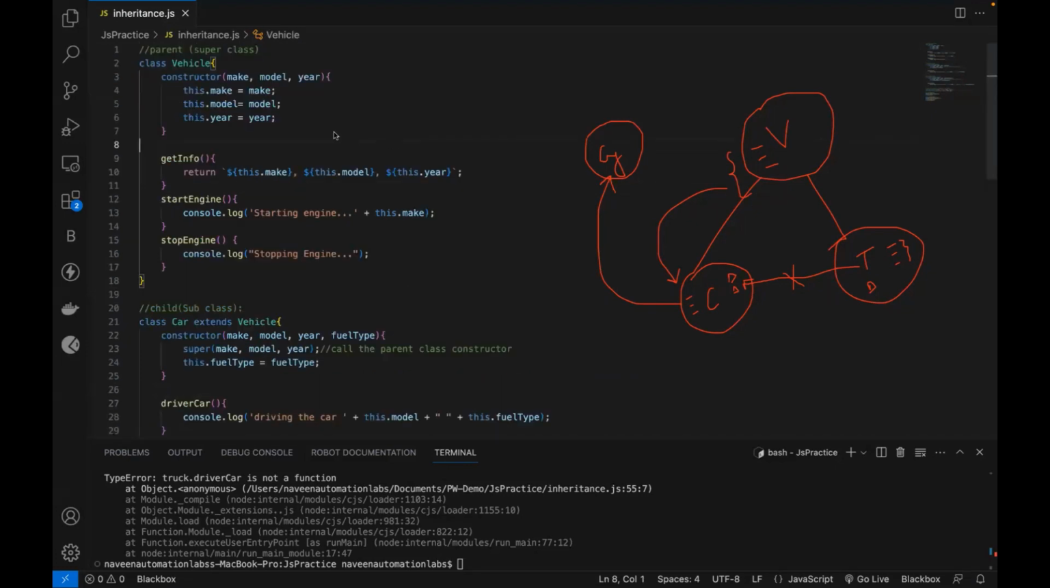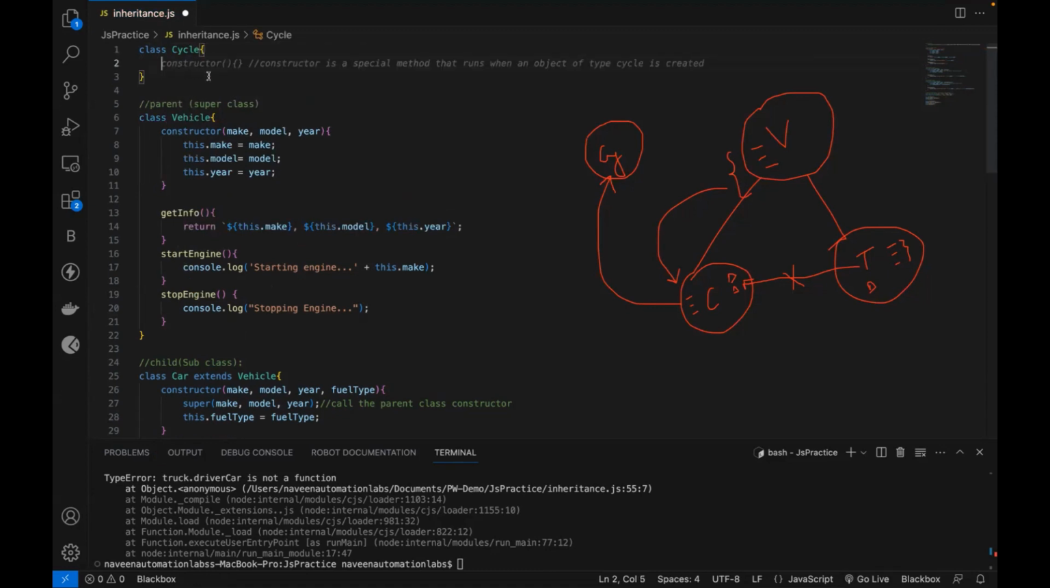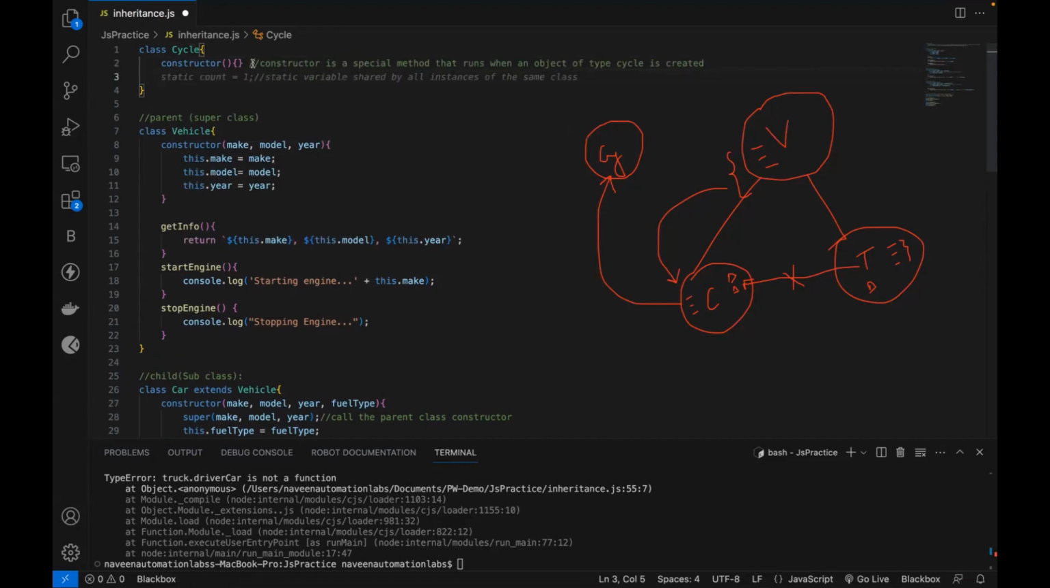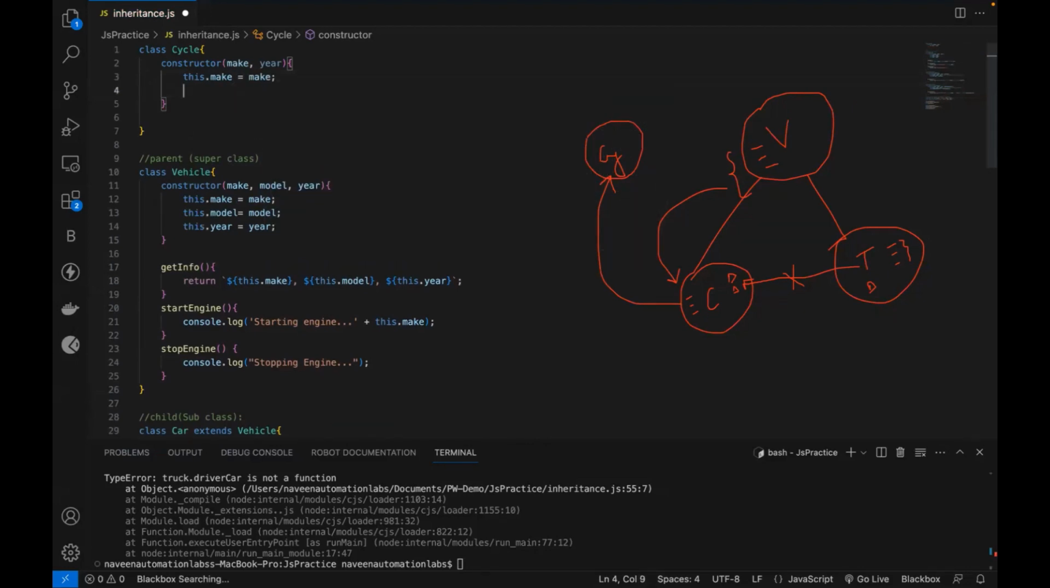Let's try that. Okay, so let's quickly create one more class here. I'm just at the top level. I'm going to create one class and the class name is, let's see, a cycle class. And this class is having one constructor here. Let's see a default constructor that I have created. It means it does not have any parameter here like this. Or if any parameter that you really want to create, let's see cycle make comma year. That's it. And here I'm writing that this dot make is equal to make, same way, and this dot year is equal to year like that.